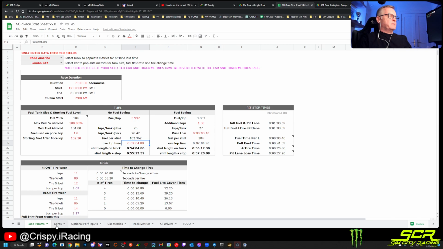There's a few tabs along the bottom. You'll just be looking at this race parameters tab and the stints tab. As we go along, we'll add more details for car metrics and track metrics because that is details that will get pulled into the spreadsheet. But you start on the race parameters tab. You only ever enter data in red fields.